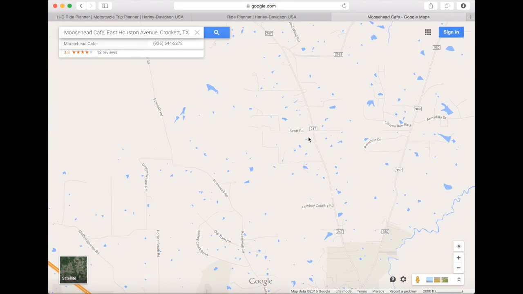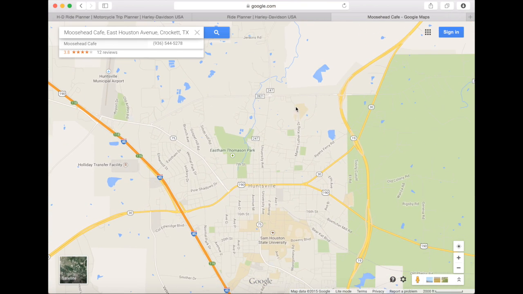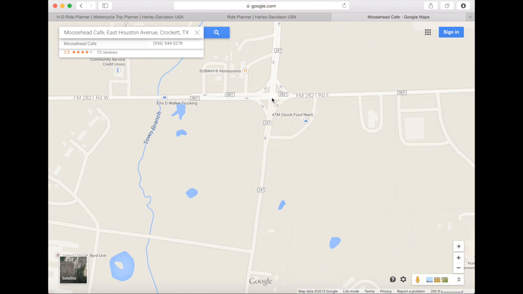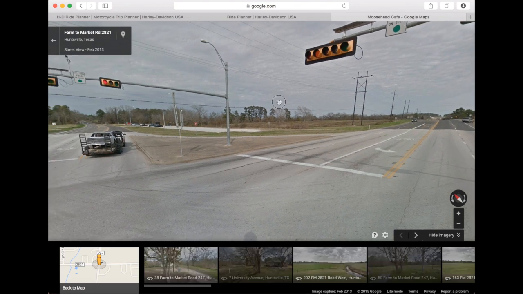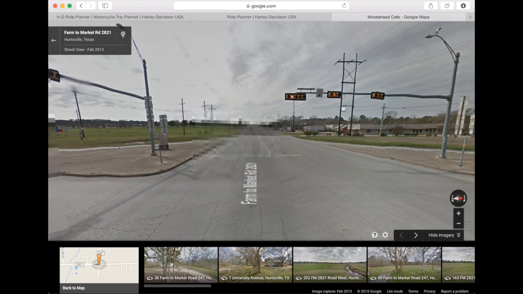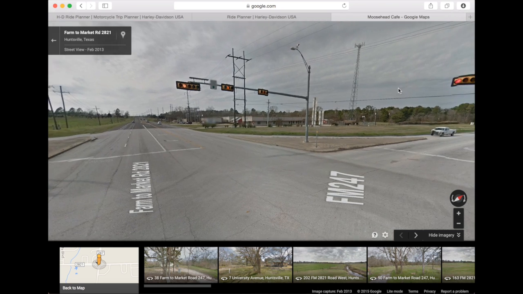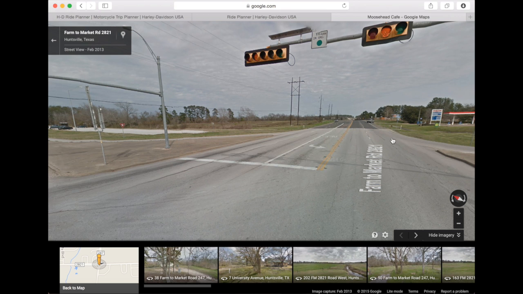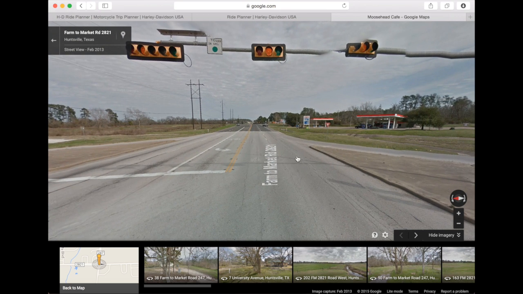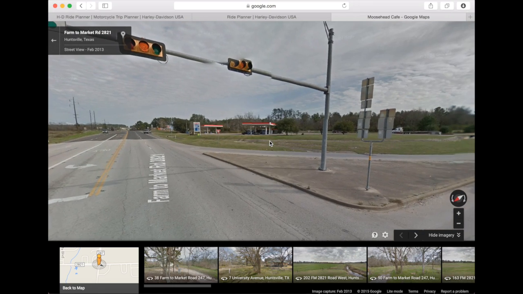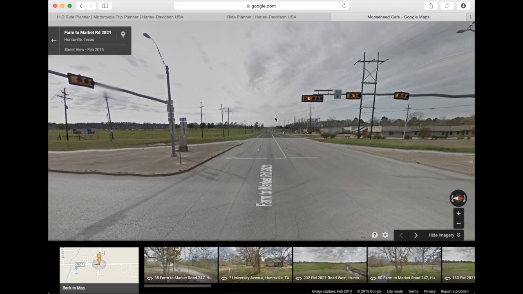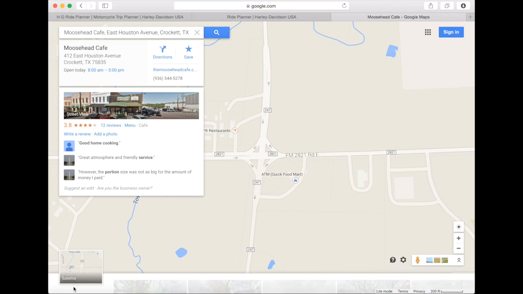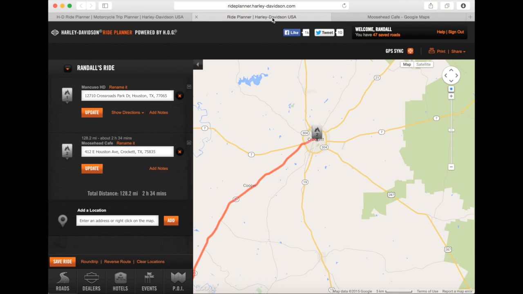If I want to check out an intersection, let's just say I know that we're going to be coming through here and I want to look at this intersection. I can use the Street View again, and I can see exactly what this intersection looks like. Looks to have traffic signals, so if I need to make a left-hand turn with a group, at least I have the protection of a traffic signal. I can tell that I have a protected left even. And again, I can check out all aspects of the intersection. Okay, let's get out of that and back over to Ride Planner.